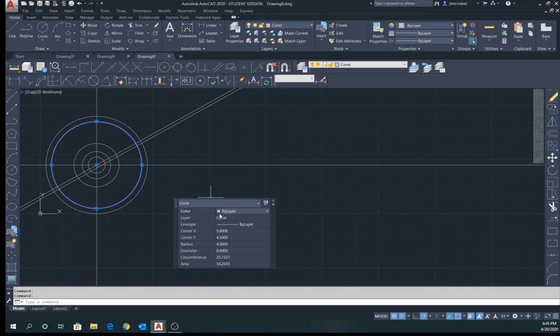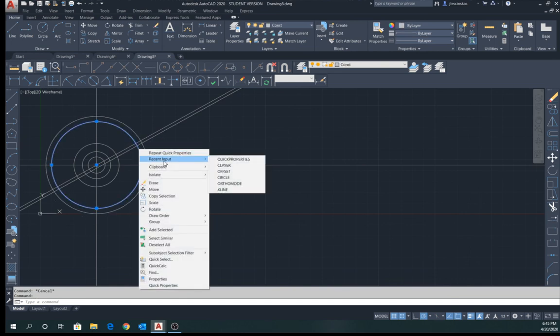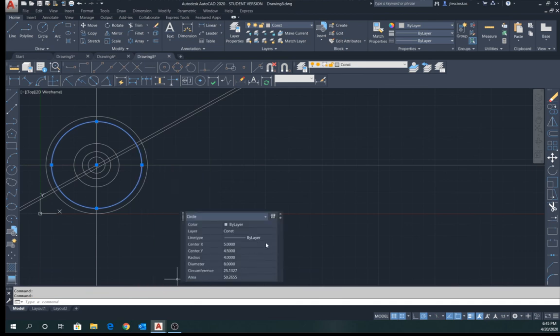Remember, you never want to change the color. We always want to change the layer. Quick properties. Layer. Let's put this one on the object layer. And let's take these two on the inside.